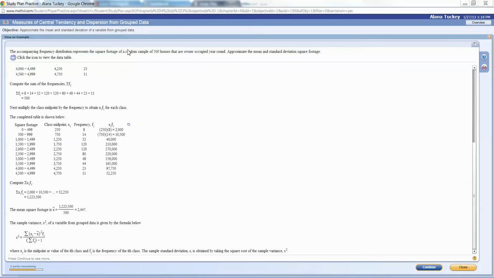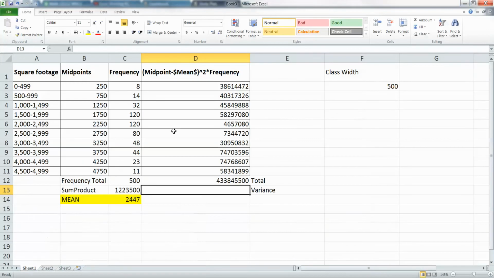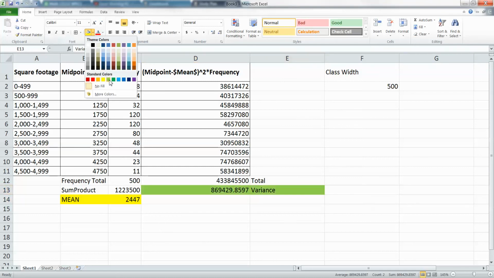Oh, okay, since it says it's a random sample, see that? That means we're going to have to divide, instead of by 500, right, which was our frequency total, we're going to divide by 500 minus 1. So you take that total that you found for that whole messy column, and you divide it by parentheses 500, C12 for me, minus 1. There's your variance, right there. I know it's not pretty, but that's what it is.